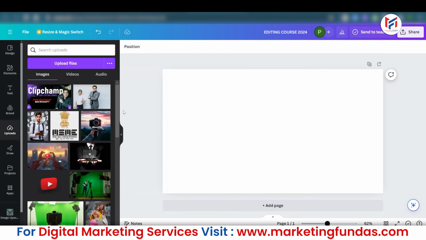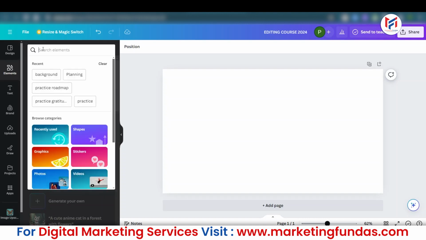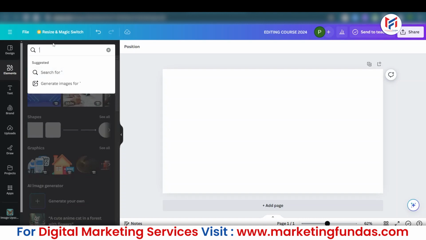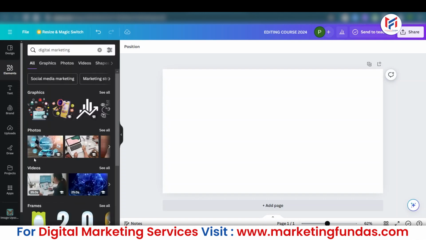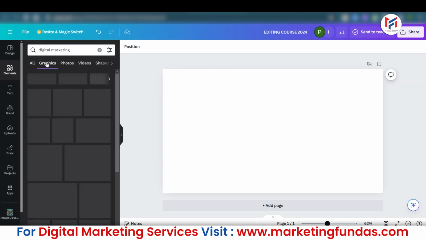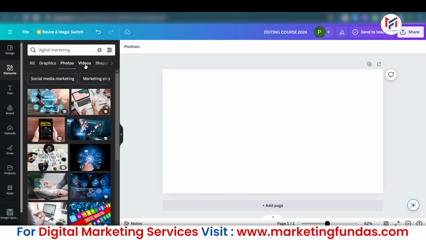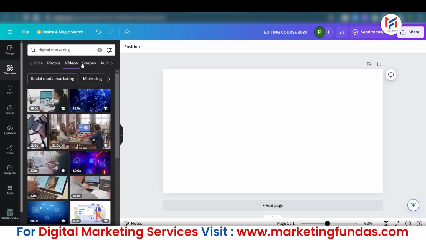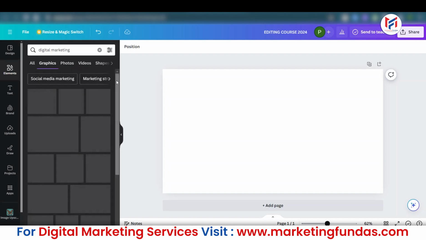Let me remove this. Now, let's talk about the other pro features of Canva. Right, so other pro features are available in the elements. So there are many elements which are available for the paid versions only. For example, if you search here, digital marketing. So when you search digital marketing, or whatever the term you search here, and go to all or graphics, for example, if you want to search or use graphics, you can go to graphics, images, videos. You'll be able to see multiple content over here. So Canva has a huge content library which you can use for your content creation, right?